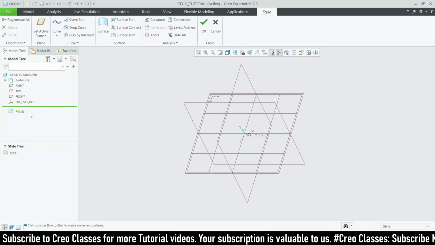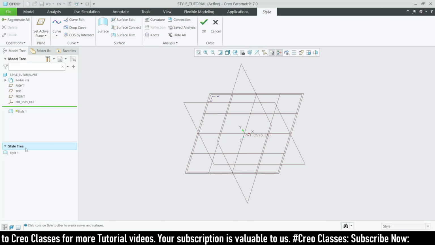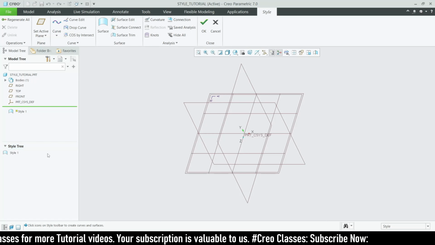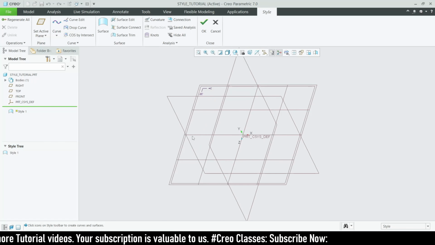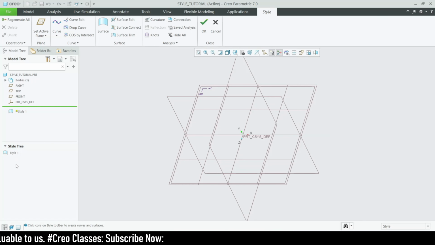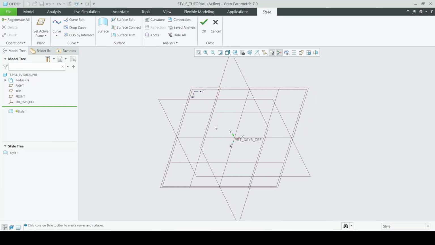And then under this you are able to see the style tree. If we are going to create any curve features, or a circle, or an arc, whatever we do in this style tool will appear here. It is like a model tree, but it is a separate tree for the style tool which we are going to use in this video.